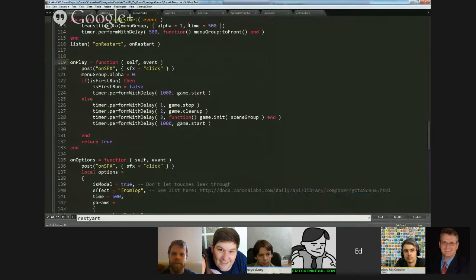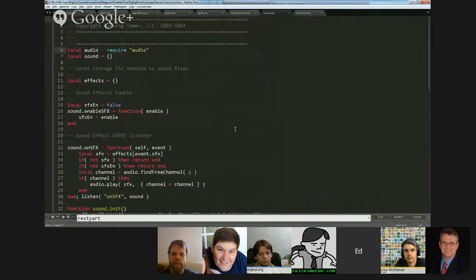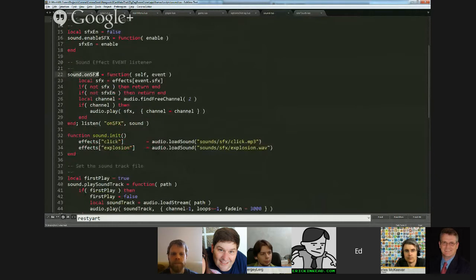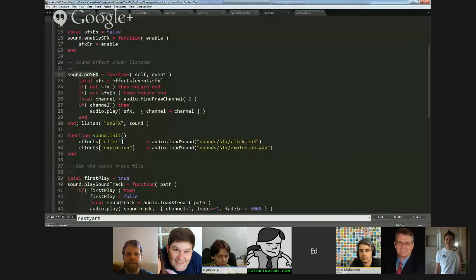So, let's go ahead and take a look at the sound file again just to refamiliarize ourselves with how this worked before. In SoundLua, which is in the scripts folder, what we did in here is we had a function to listen for an event called onSFX, on sound effects, and it would load up the appropriate sound file and find a free audio channel and then play that sound.